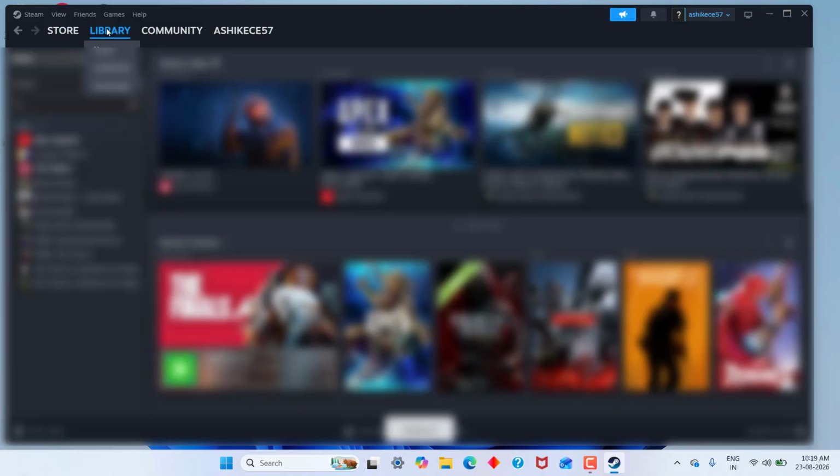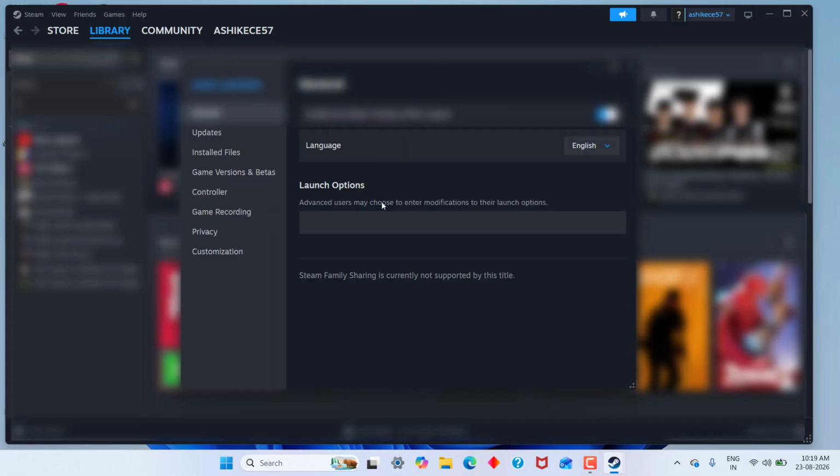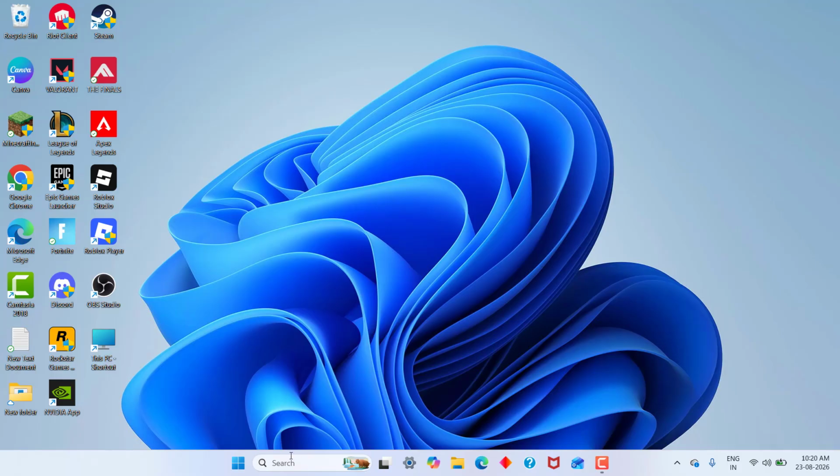Open Steam. Once open, click the Library option and select the game. Right click, click Properties, click Installed files and click Verify integrity of game files, and wait for some time. It's actually verifying your game files. If there is any corrupted file, it will rectify it. Once complete, you need to restart your device. After restart, move on with the next step.